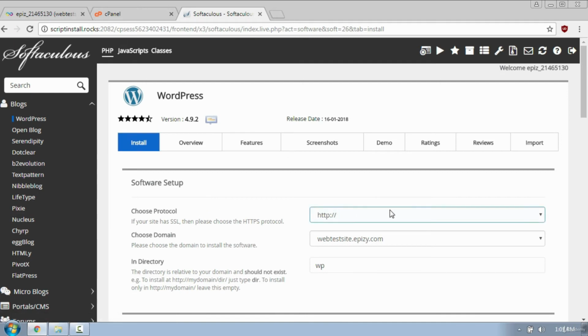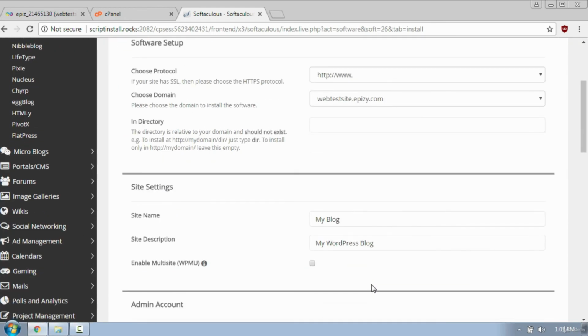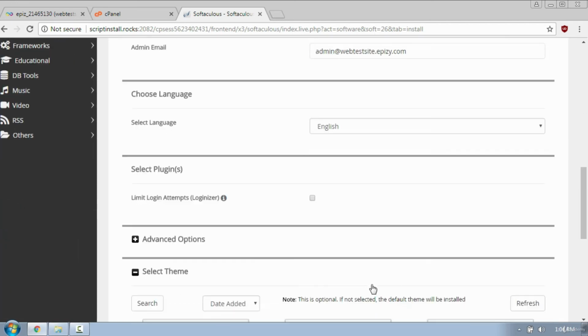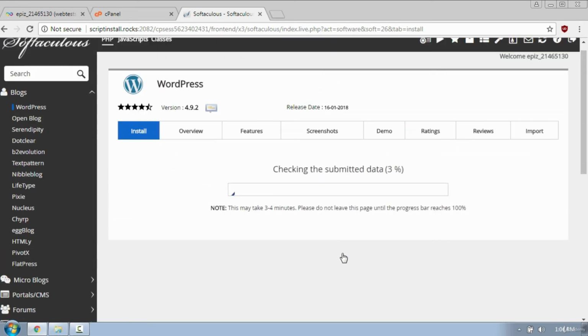Now in here you have to select the protocol, domain name which you have chosen when you have created your account, and remove the WP directory. Down here type your site name, description, admin username and password. And I will leave the default ones because I will secure the site later in the course. And scroll down and click install.